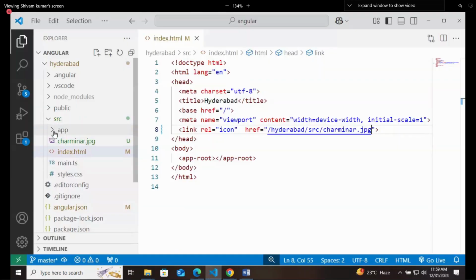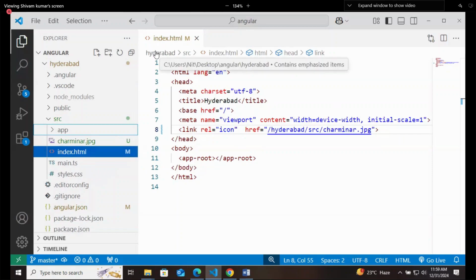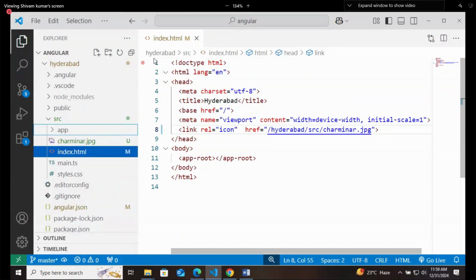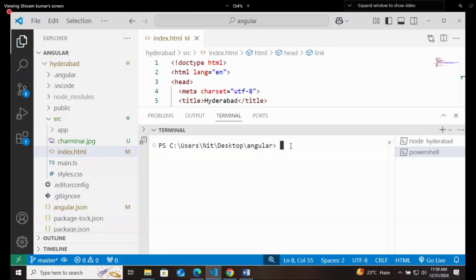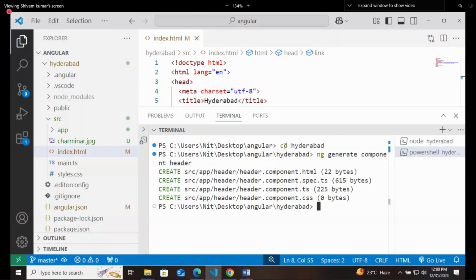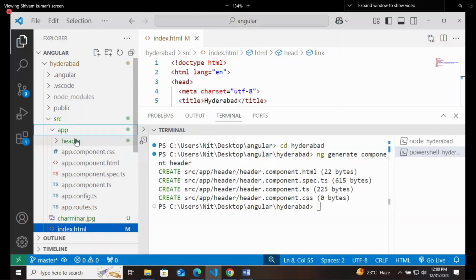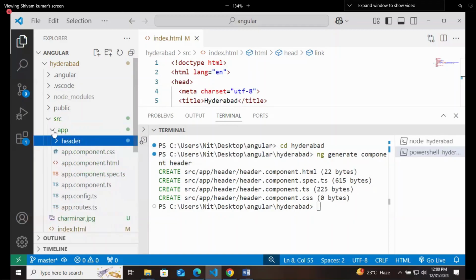So for that, what do we need to do? We need to generate the component of the header. So go to the terminal, and how to generate a new header? See, first you need to come inside the Hyderabad project. After that, cd, ng generate component, and then you have to write the component name. In our case, we need to generate the header. ng generate component header generated, and you will see that one folder named header is created inside the app folder.